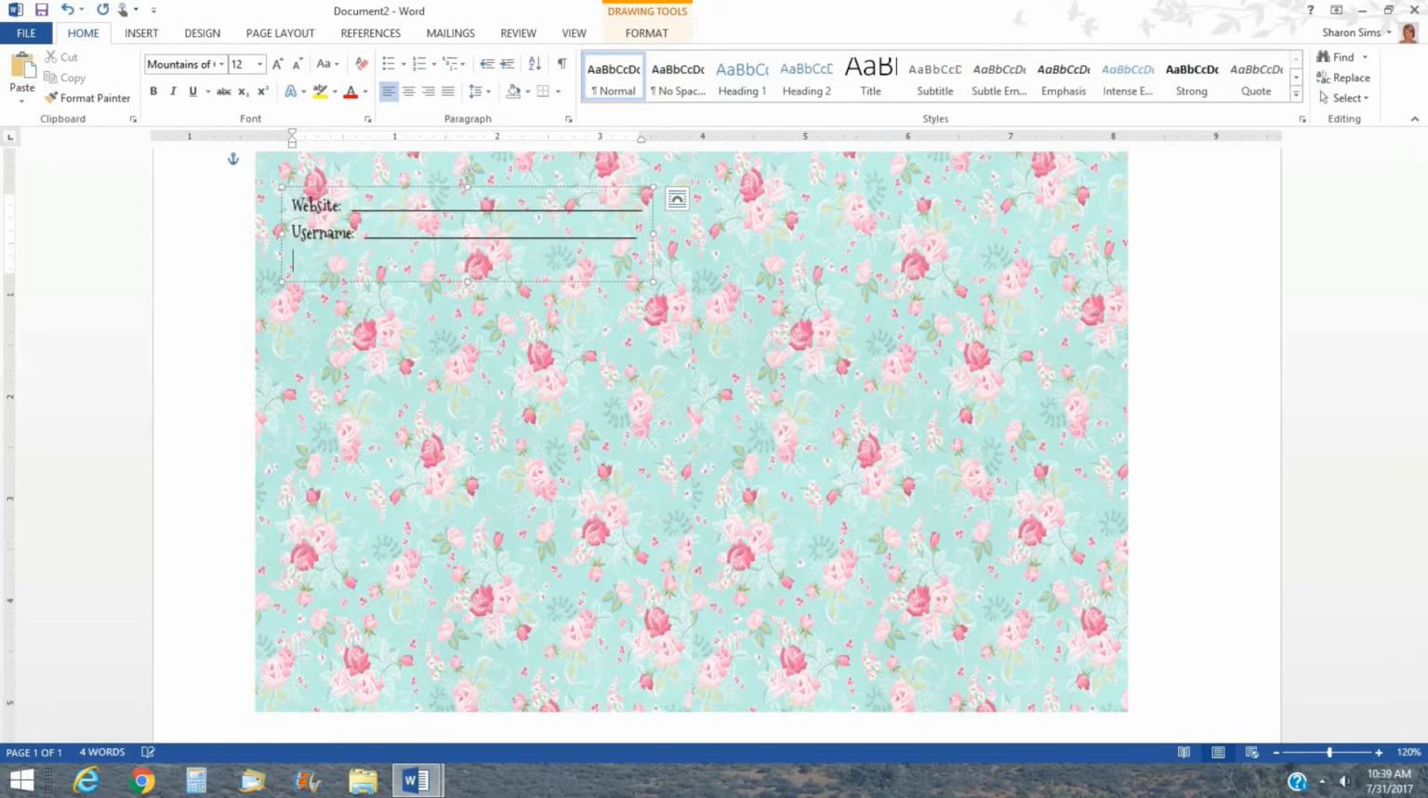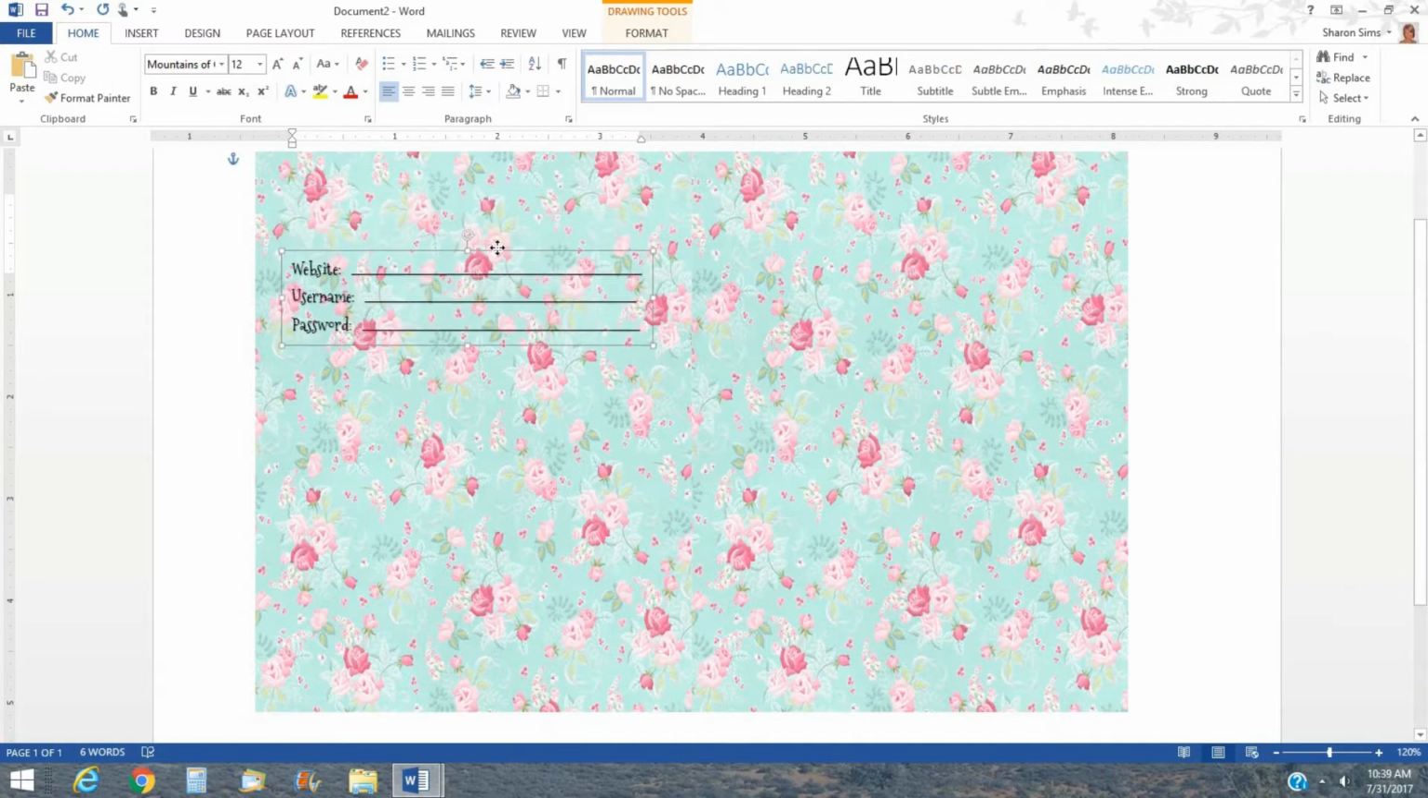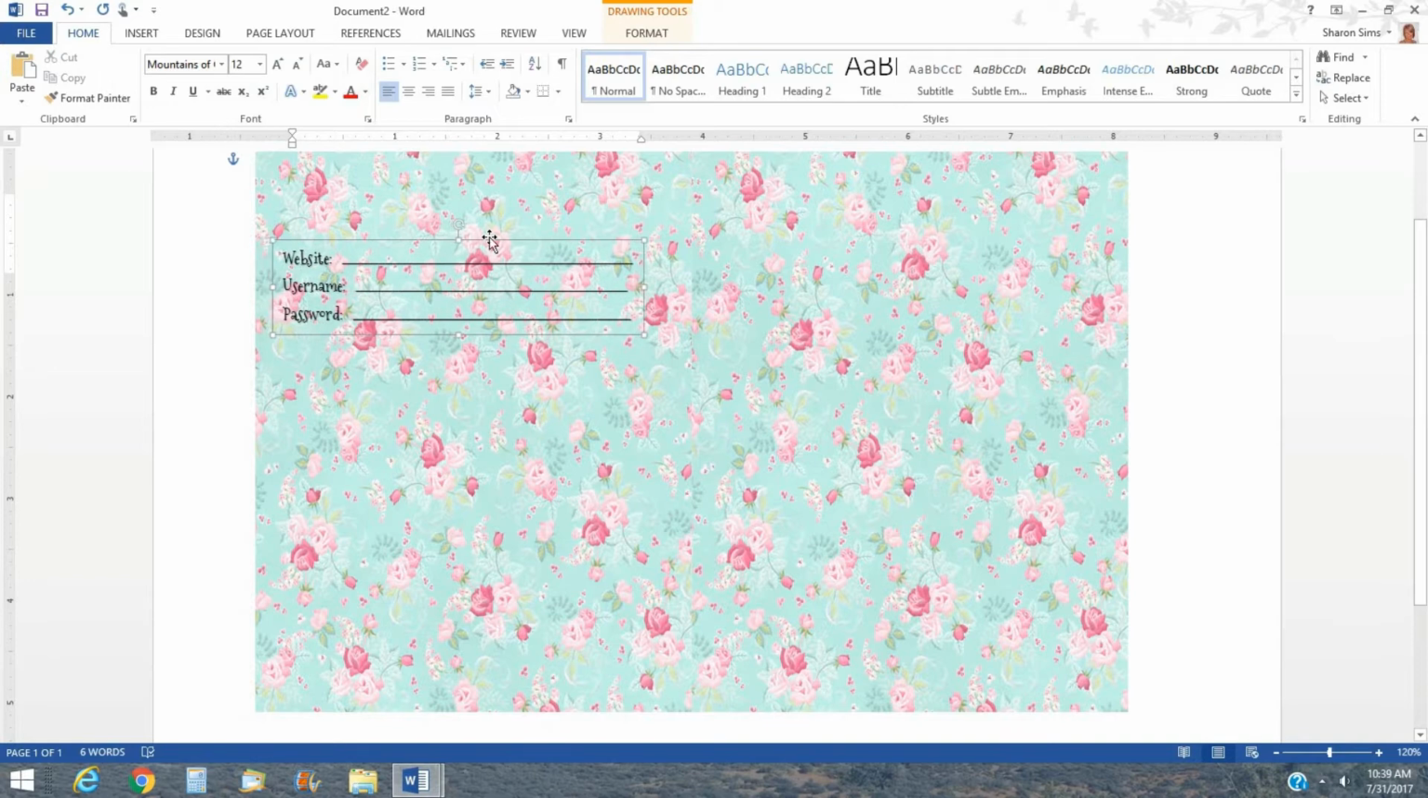And then for the bottom one, you're going to do password. And then you're going to do that line like that. And so you're just going to pull this down a little bit, so you'll have some room at the top. You want it to be over close to the edge.